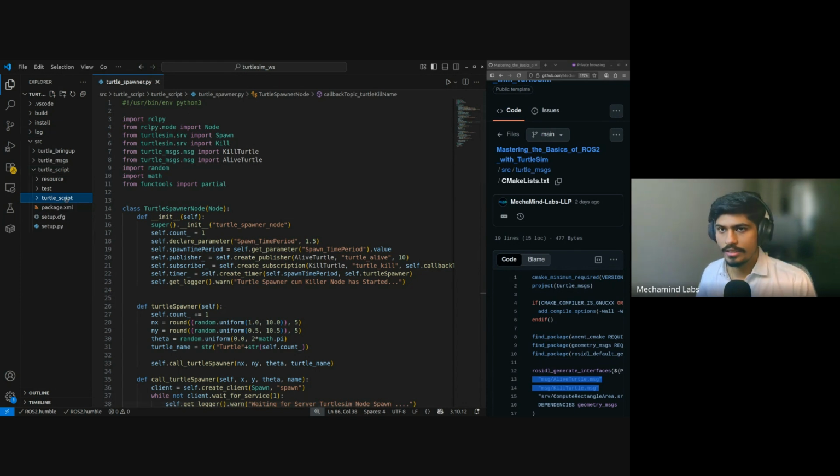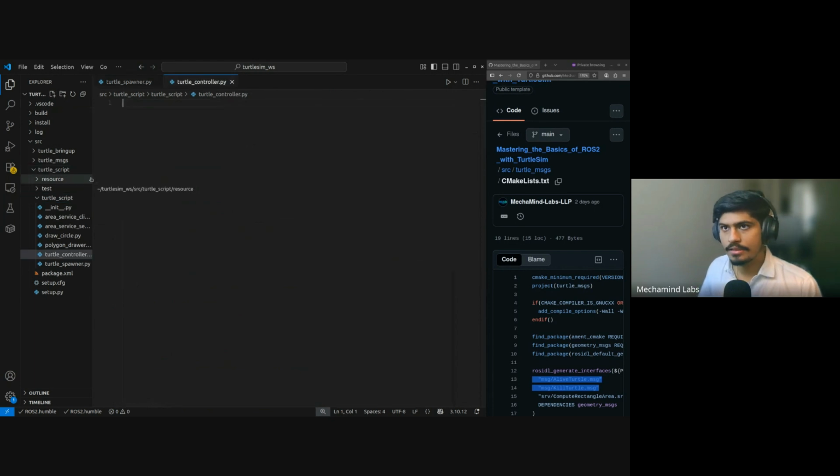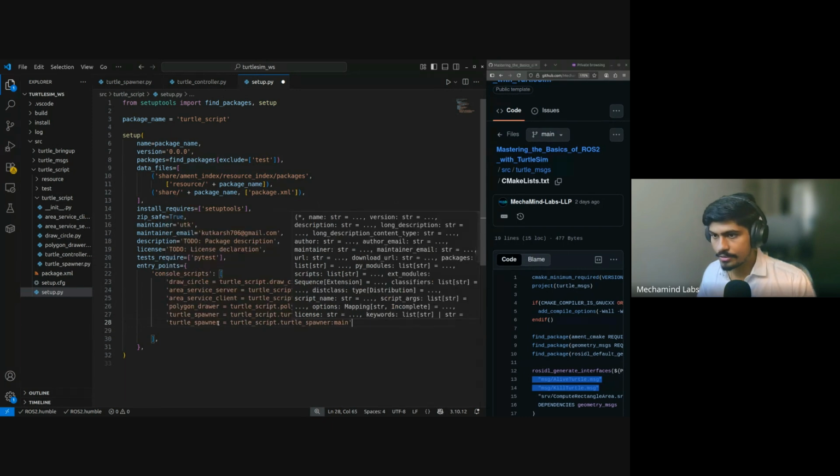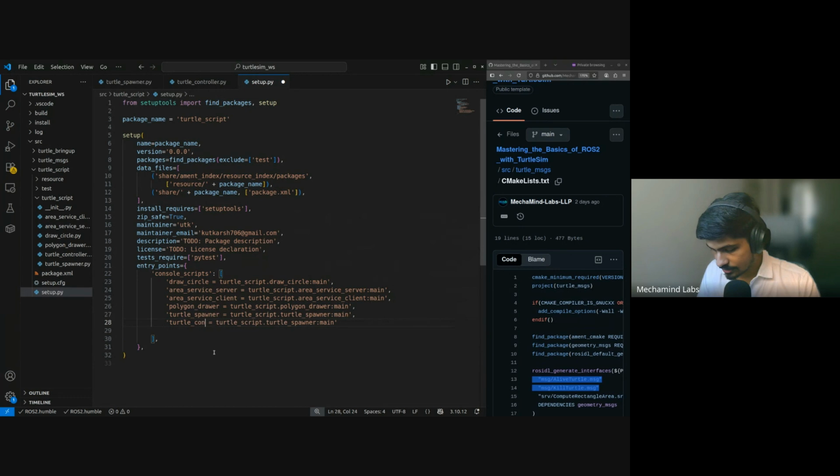Okay, so let's quickly write our turtle controller dot py. This is our turtle controller dot py node. What we will do, we will go in setup.py. Again, we will just copy this, put a comma here, paste it. Here we will change the name to turtle controller. And here we will change the name to turtle controller. Press enter, press Ctrl S.